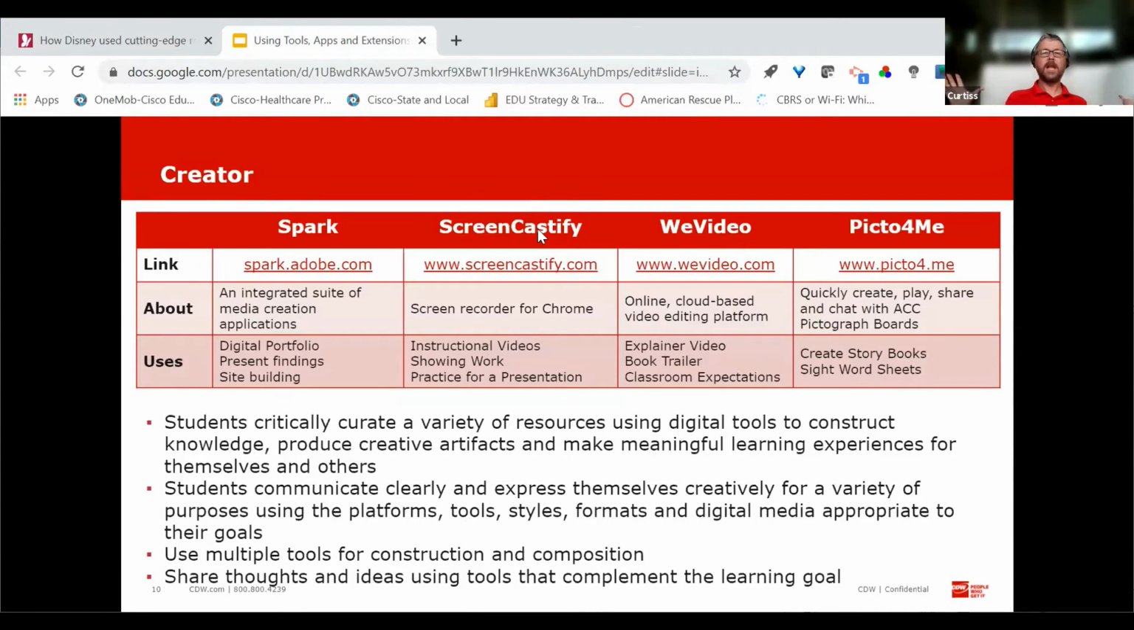You can create with any of those applications, which is what we want. We want students to think of themselves as creators. Spark does that with templates. Screencastify does that with whatever I'm capturing on my own screen. Revideo lets me weave together sound and video to create movies. And Pikto for me allows me to create storyboards that I might want to utilize with my students or as a student. All right, so that's creation.